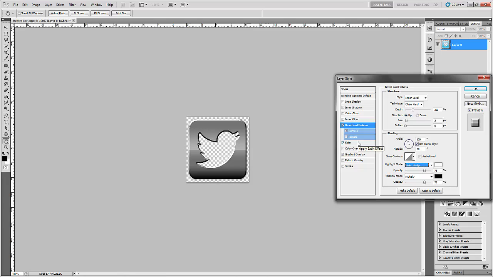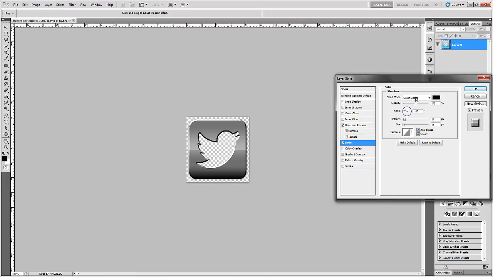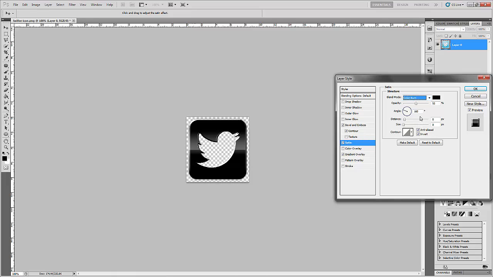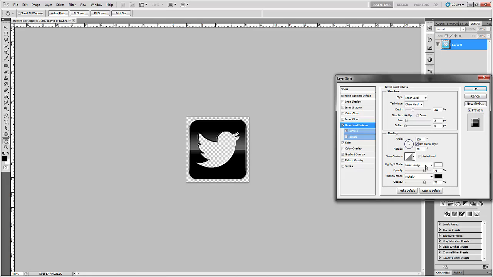Bear with me a second. Sorry guys, blend mode in satin. It's colour burn, not colour dodge. I apologise. So you just need to go back to satin, change it to colour burn. I knew something didn't look right. Anyway, back to bevel and emboss.